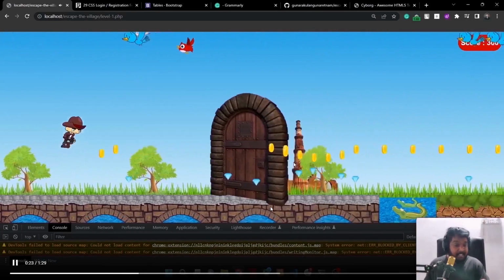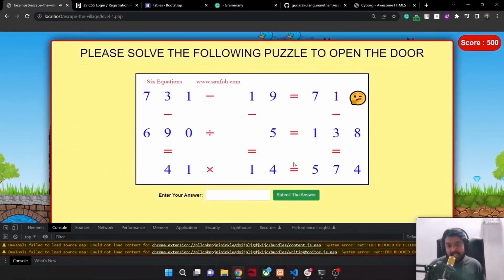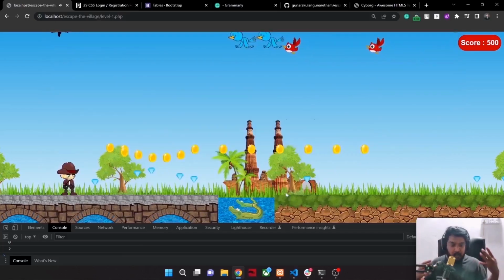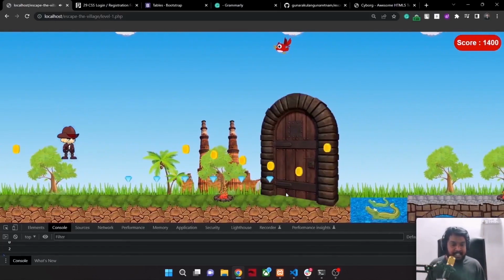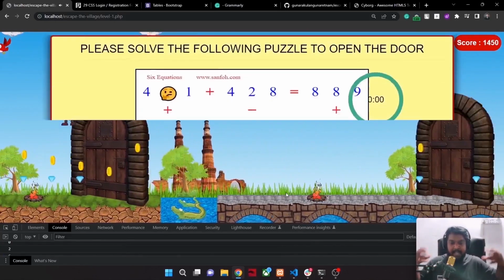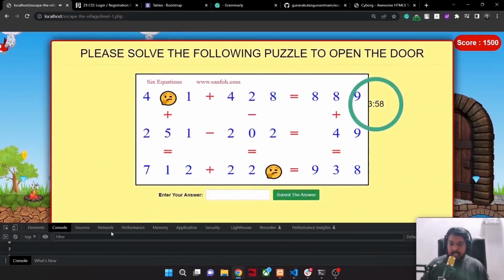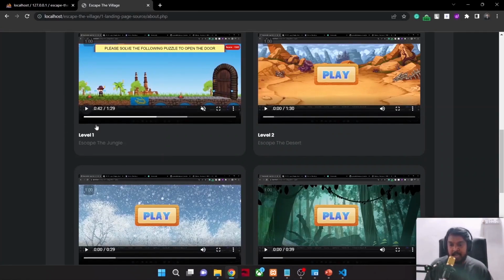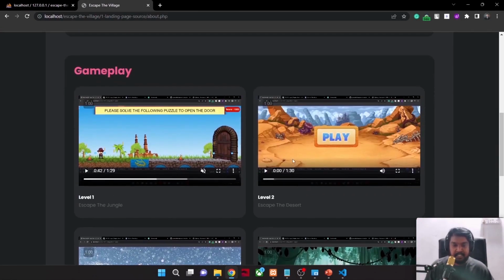For example, I think this door doesn't have an MCQ. The player has to enter the answer in the box. Like that, there are four doors, four puzzle types. These are connected with the Smile API, the introduction to probability concept, and I will explain how it is connected in the code section.